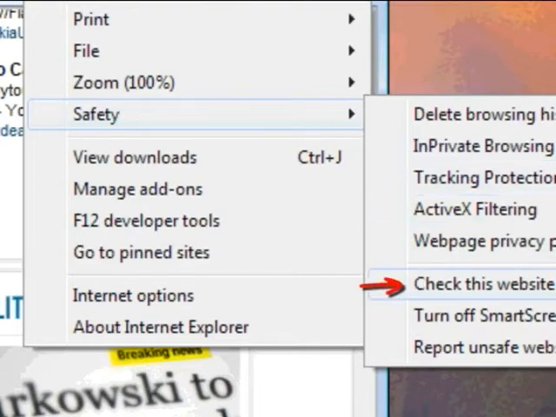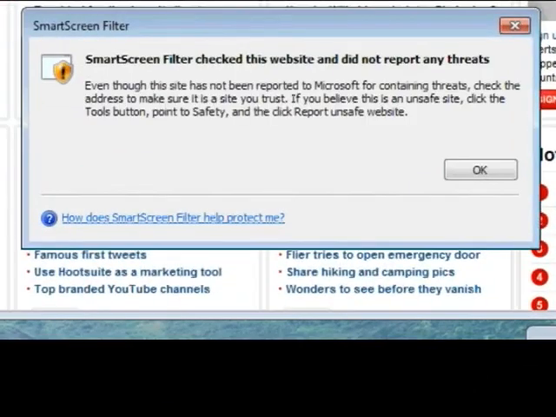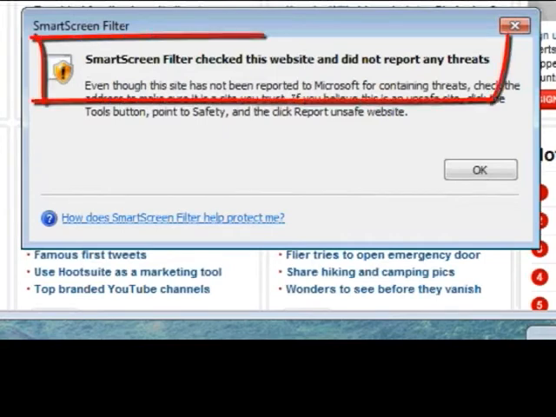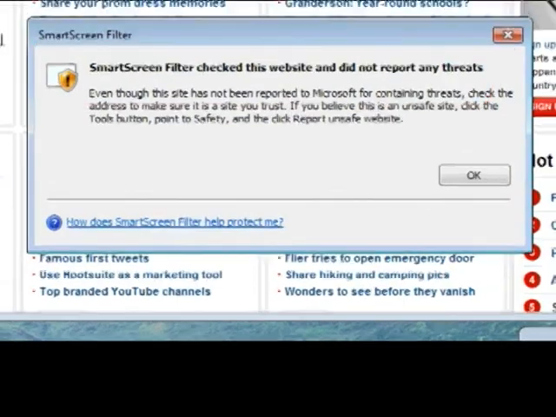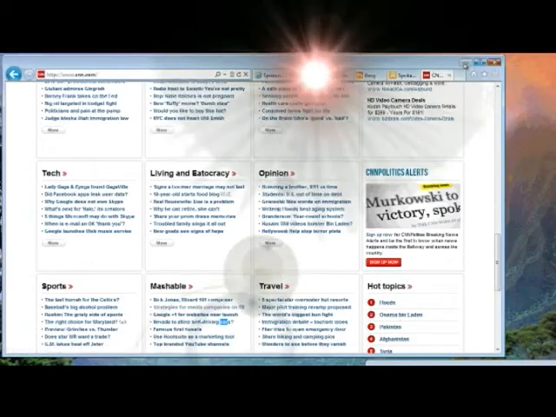This one down here, though, I find interesting. Check this website. If we click on that one, it says it's going to check with Microsoft and find out if anybody's reporting this as a bad website. And it says already, the SmartScreen Filter, check this website, did not report any threats. So that's a nice way to find out if you're not sure if the website is harboring bad code. Anyway, a few tips for using Internet Explorer, and we'll see you next time.